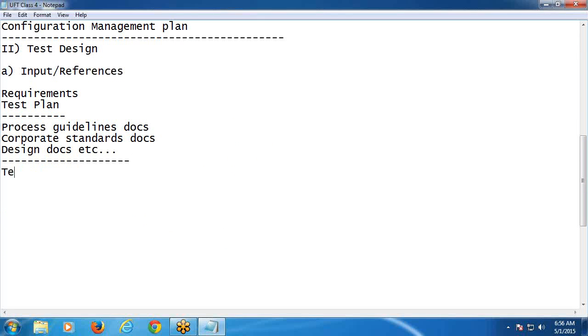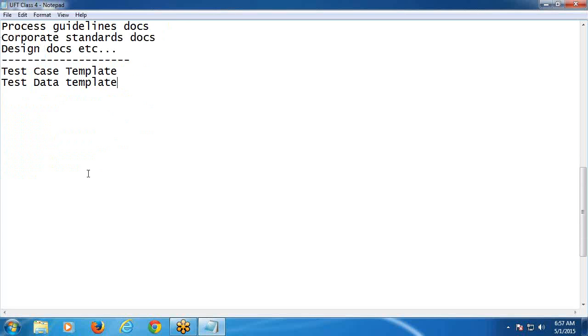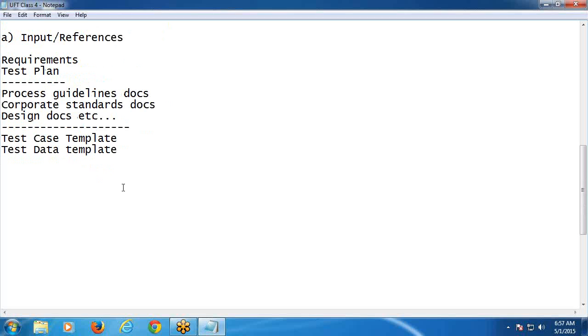Next, test case template. Next, test data template. See, some companies maintain test case and test data templates in a single document. Some companies maintain different documents. See, based on your company, you can follow. See, these are the input or references for the test design phase.